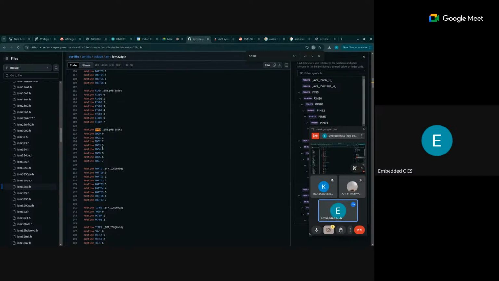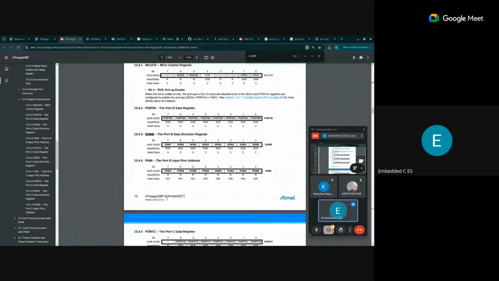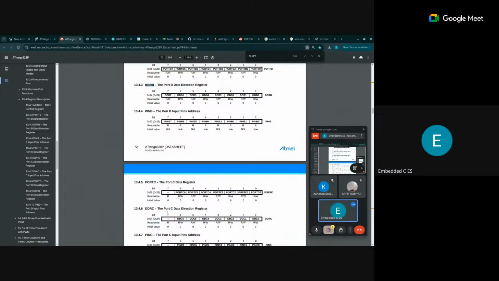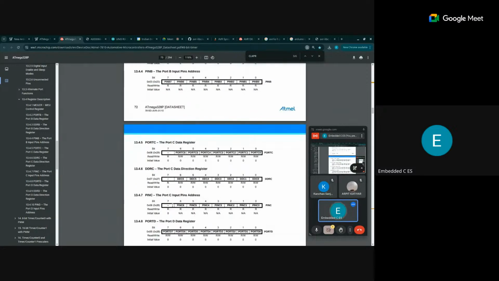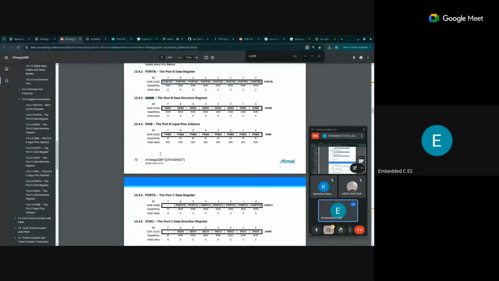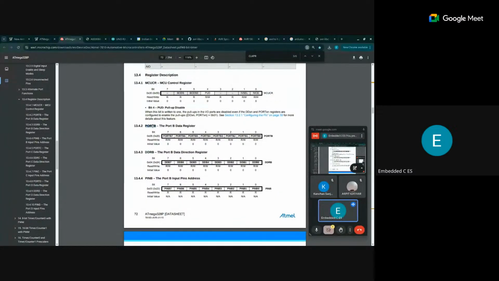See, this is the port D register. So what does the port D register contain? Basically, every port is kind of similar, but it's a different port. That's the basic idea. You can see all these things, right? So port B and port D have 8 registers.